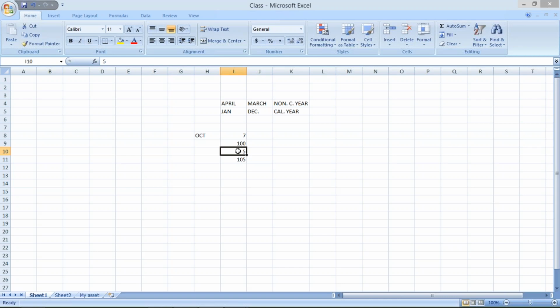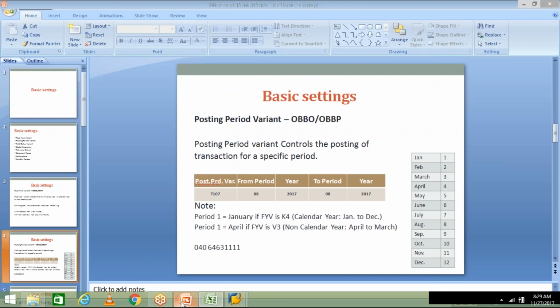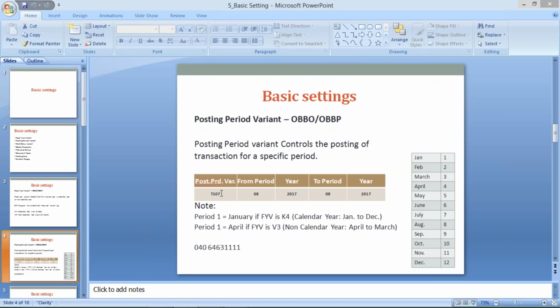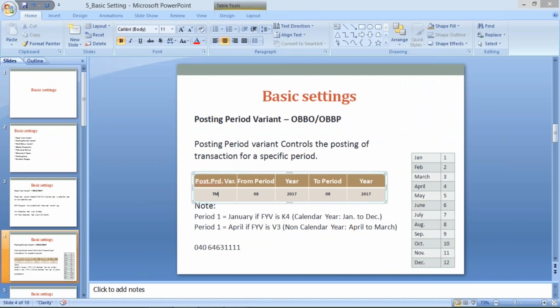Whenever you post any entry, let's suppose we are in October month or November month. Say, for example, we are in October month. So what SAP says is that you first define a posting period variant and assign this posting period variant to your company code. So we have defined a posting period variant. Say, for example, the posting period variant code will also be TM10 itself, and this we have linked with our company code.